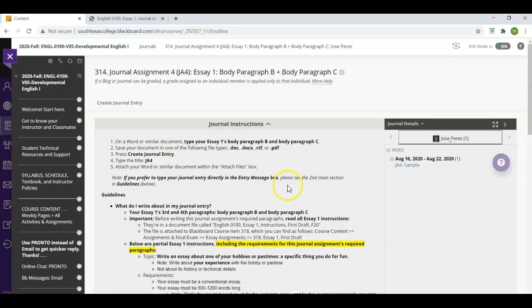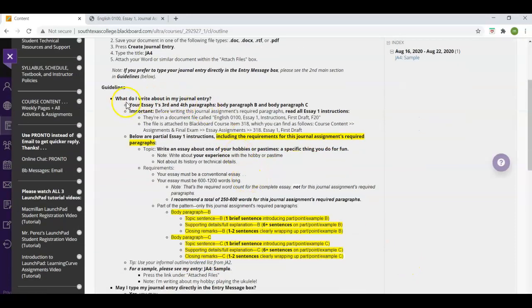I'm just gonna hit cancel for a moment. Here are the guidelines. What is this journal about? Well, it's your essay 1's third and fourth paragraphs, body paragraph B and body paragraph C. So I already explained how to begin on the essay and everything, because journal assignment number 3 contained the first and second paragraphs. So that's why I say you should watch that video.